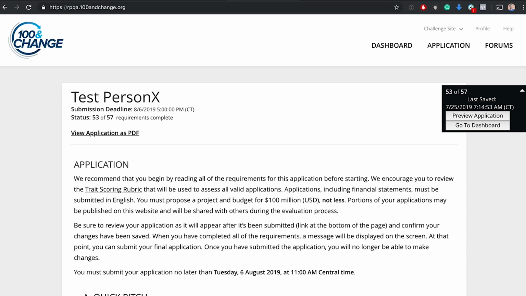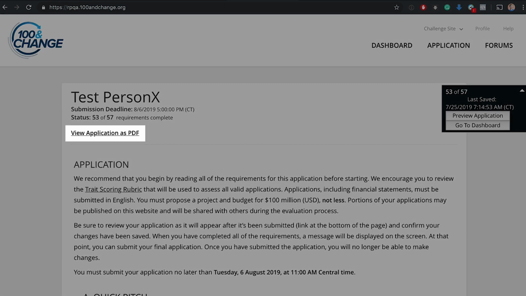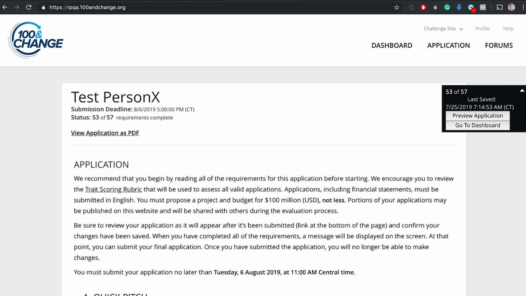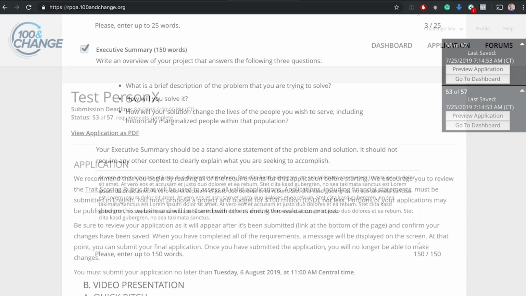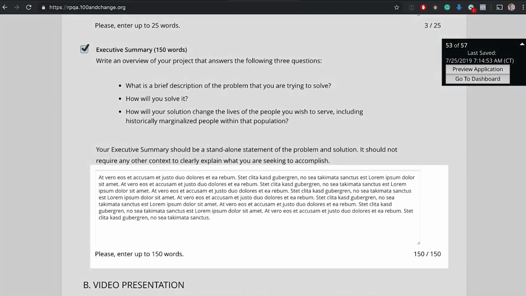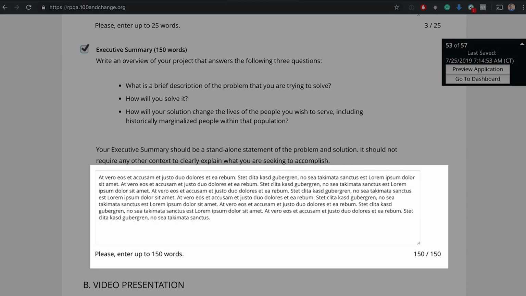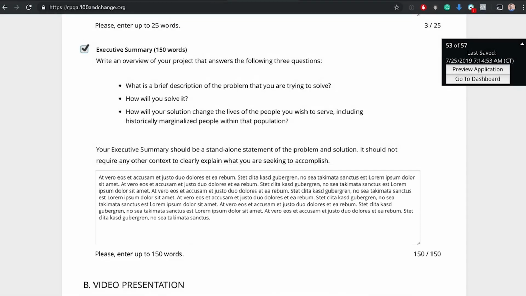You can also download the application using the PDF link, or preview it as a judge would see it by clicking the Preview Application button. While most requirements are simple text boxes, several requirements include other forms of entry.